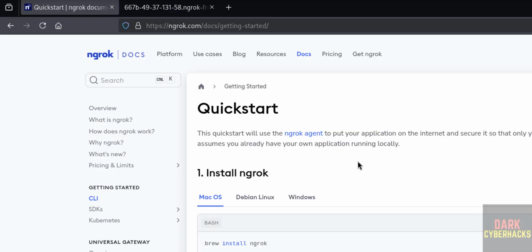Okay, so in this video we have seen how to install Ngrok latest version, that is 3.23 on Kali Linux 2025.2.